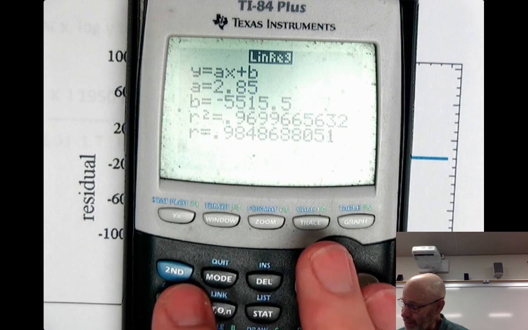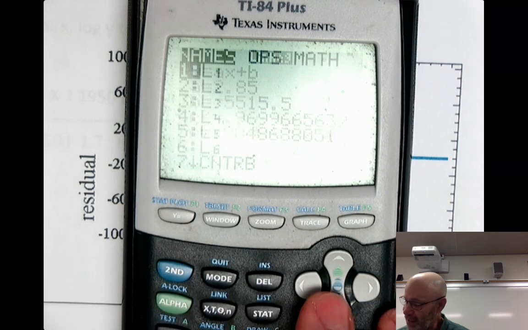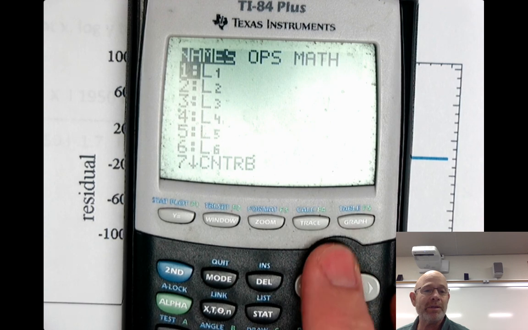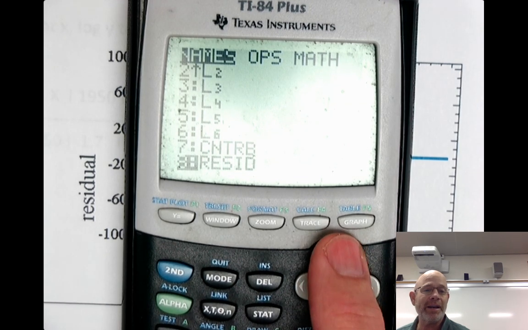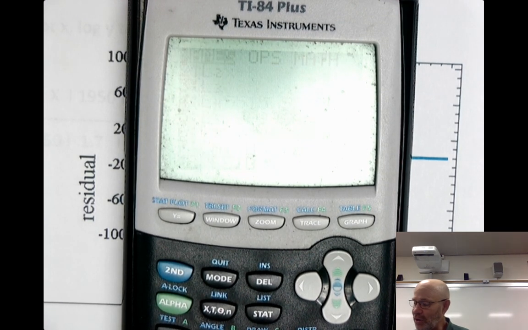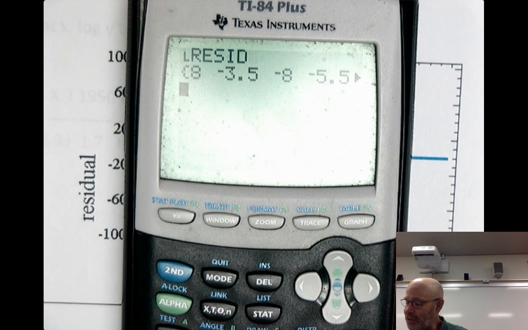So watch this. If we go to my list menu, second function list, way down at the bottom here, you're going to see list 8, the residual list, RESID. If I just hit enter and hit enter just so you can see them, there are all the residuals. So they're already there for us, right?